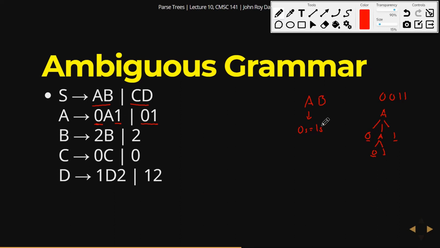Okay. So you have zeros and ones, and then for B, you could have any number of twos, right? Because you have 2, 2B, and so on. So you could have any number of twos as you want. And then for CD, it's the opposite. So you could have any number of zeros. So you have 0C or 0 here, so that you could add as many zeros as you want. Or 1D2, so the number of ones is equal to the number of twos.